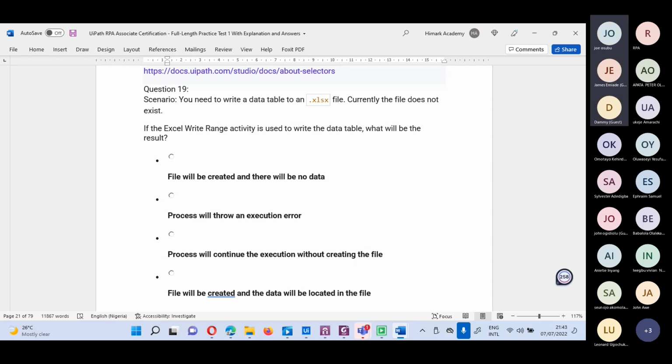That is the answer. Someone said the file will be created, it's the last one, sir. Any objection? I think it's B. That's the process will throw an execution error.